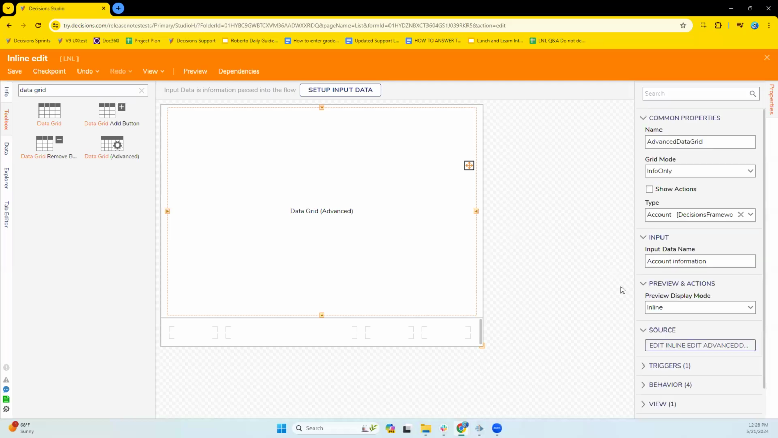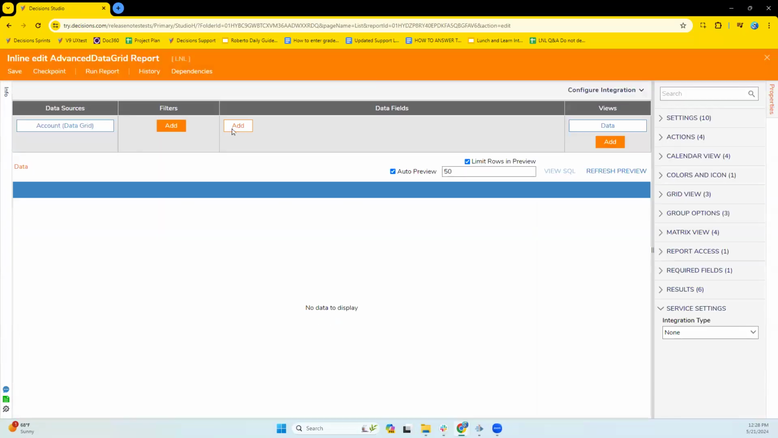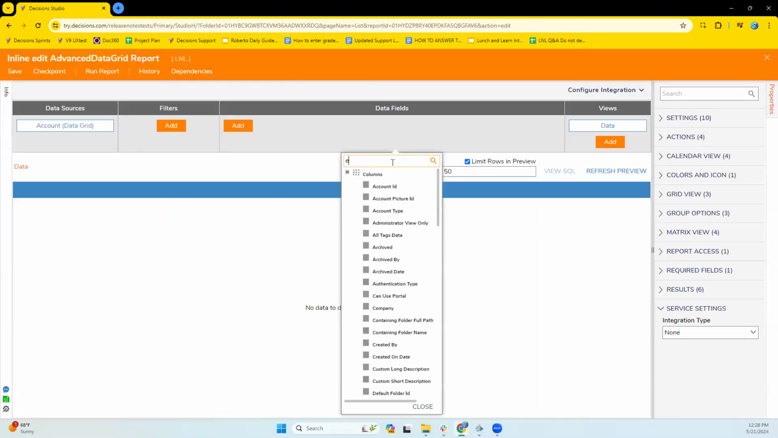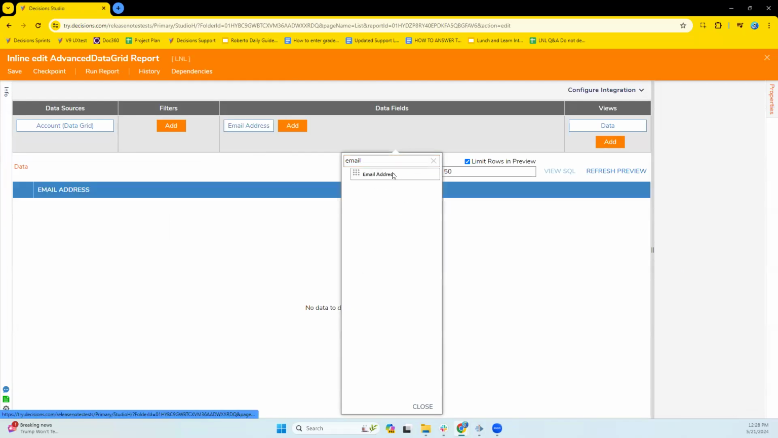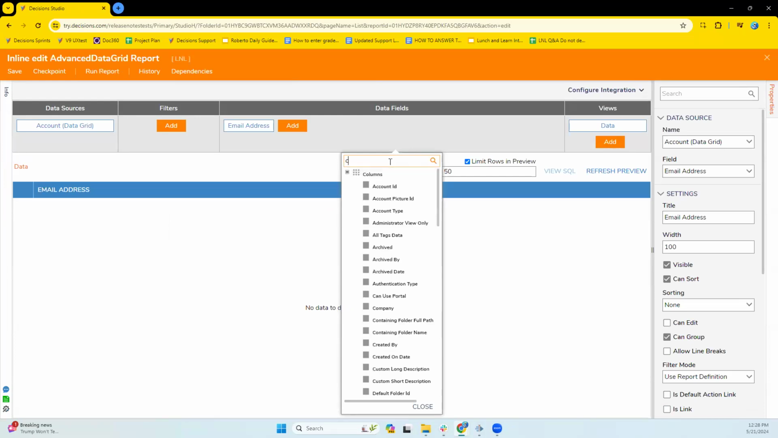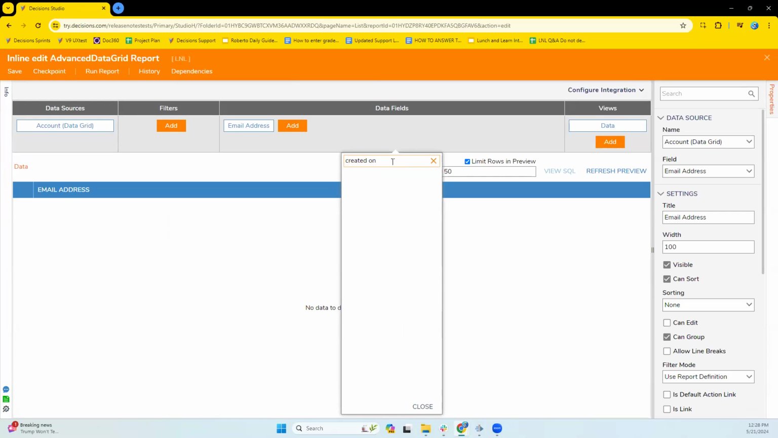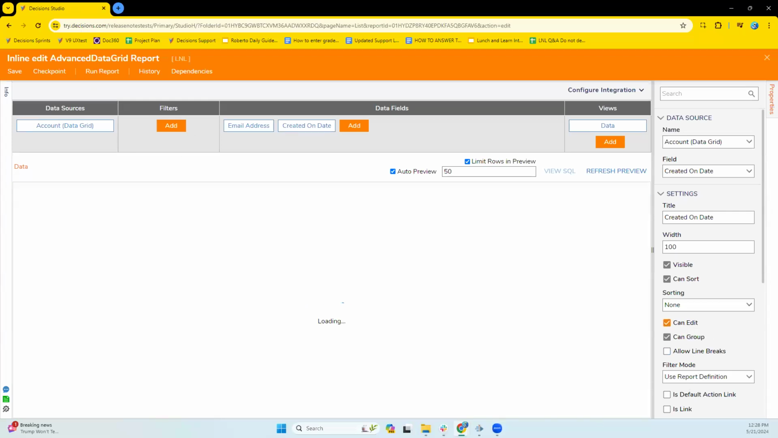All right. And then once you have that, there is another step inside of this report. So we have to add some fields. I'm just using the account data structure for simplicity. We'll do email address, and created on date. Okay. So there's another place you actually have to enable editing. On my actual report here, you want to make sure that you can edit the report on the right.